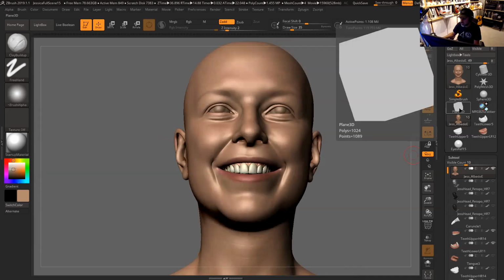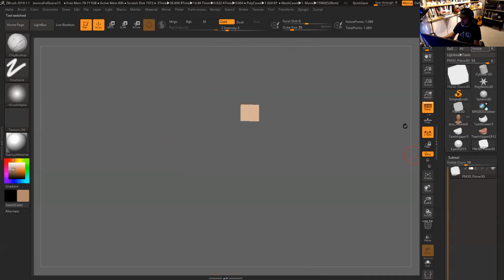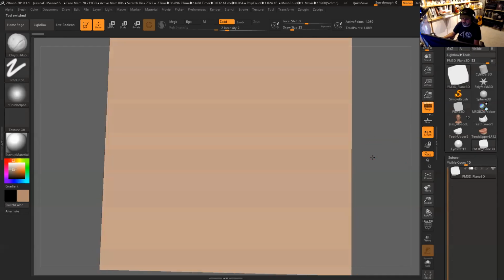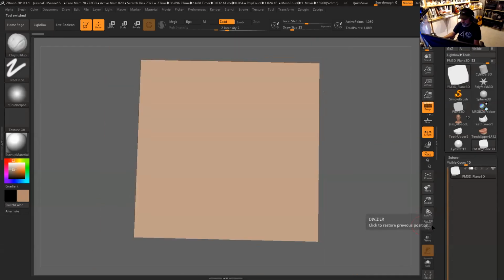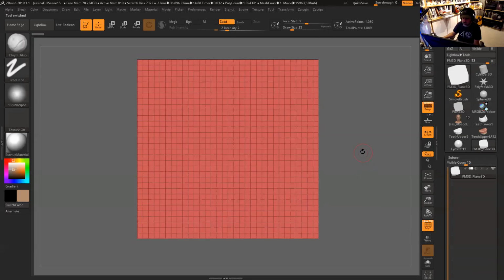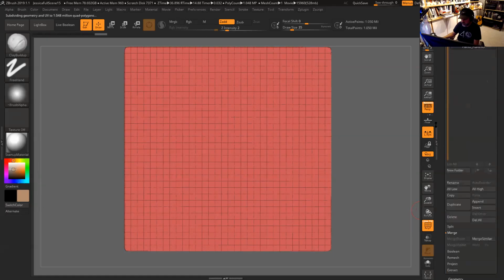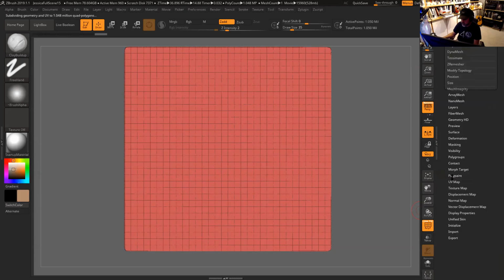So let's get the plane 3D, and I'm just gonna make polymesh 3D. Just click polymesh 3D. Let's turn on the frame, so Shift F, right? And then I'm gonna subdivide this. I have like 1,000 polys right now. Let's subdivide, Control D, Control D, Control D, Control D, Control D. Let's subdivide a couple of times. Let me see how many times.